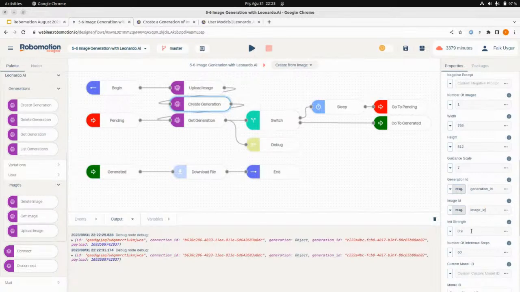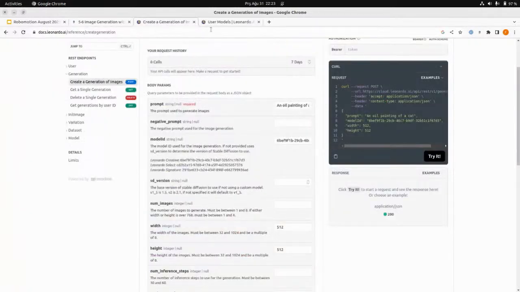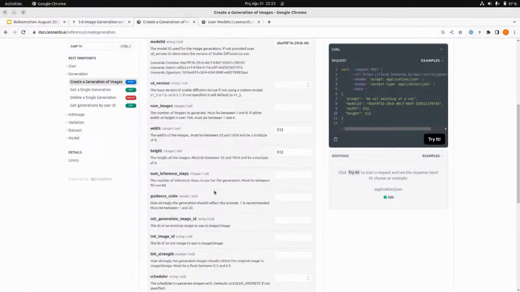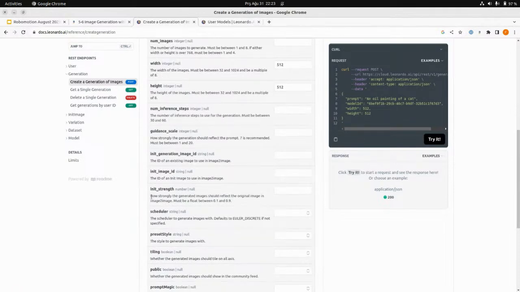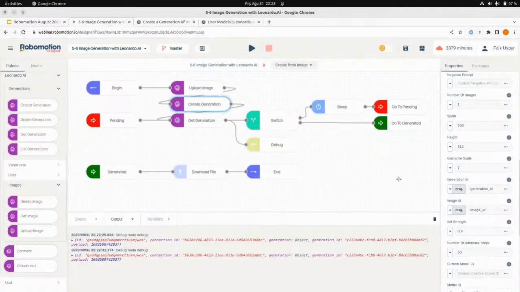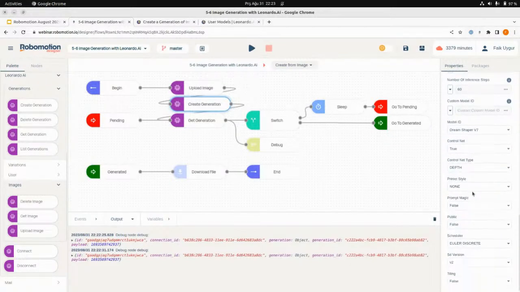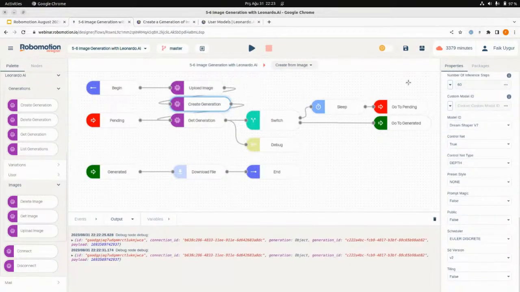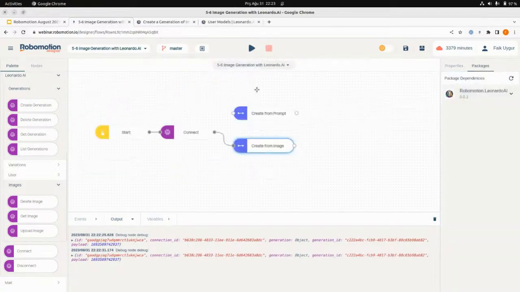This init strength means, let's see the description here. Init strength: how strongly the generated images should reflect the original image in image to image. So we use the top one, and we tried some of the parameters here. You can try them also. Also, Leonardo has a Discord channel. You can also talk with them.